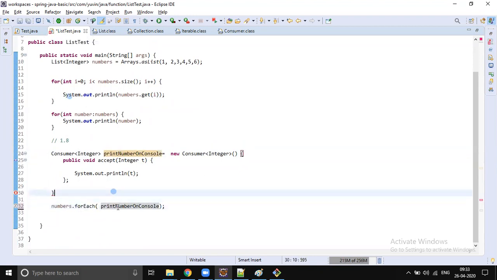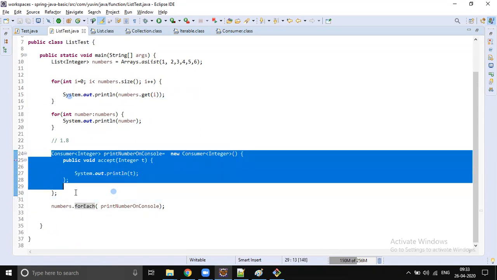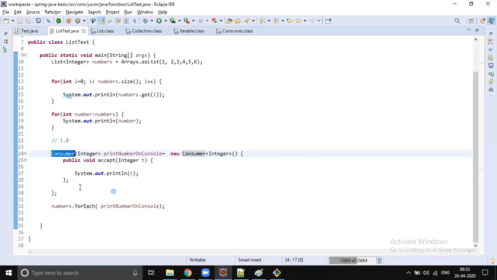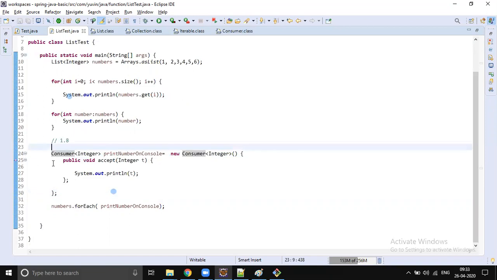I'm not doing anything new, just simply calling a method. And in this method, what exactly am I doing? I'm passing an object of consumer. So instead of doing this in multiple lines, is this clear, guys? Is this clear what I'm trying to do?